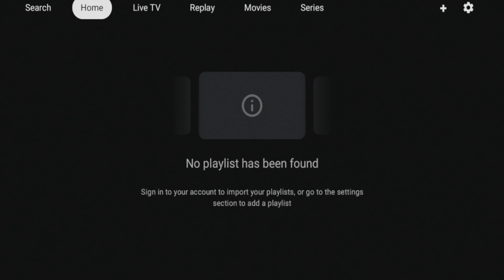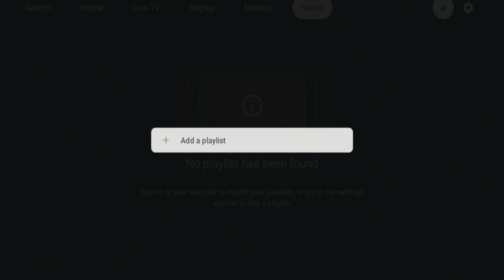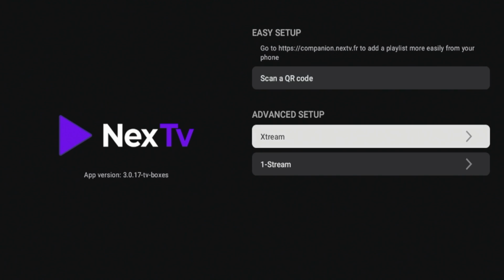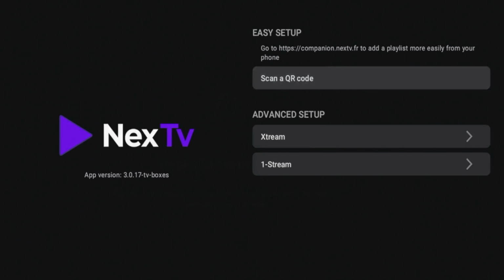You'll see it says no playlist has been found. And that makes sense because I haven't added any playlists yet. So I'm not going to add any playlists in this video. But if you were to do that, you would click this plus button up here in the top right. Click add a playlist and you'll see the different options here. So you can scan a QR code, you can do the advanced setup with Xtream or also this one stream login method as well. So that is how you would add your Live TV service credentials to NexTV.